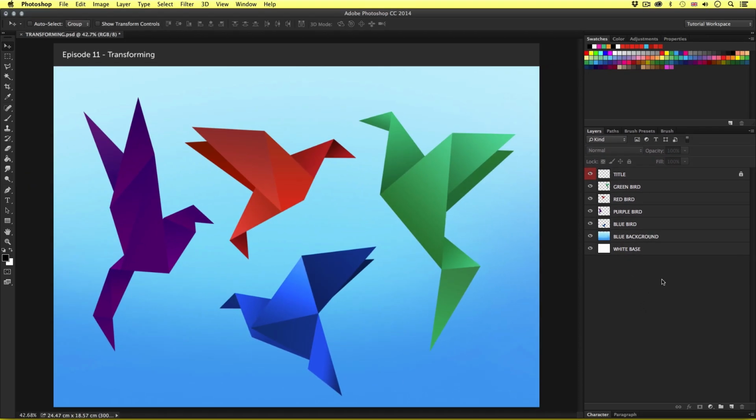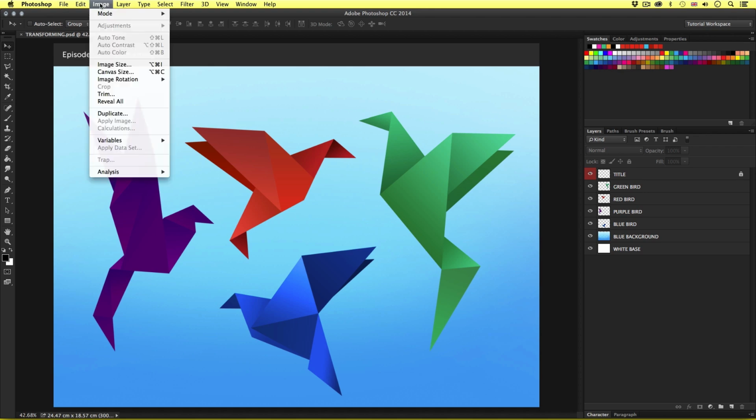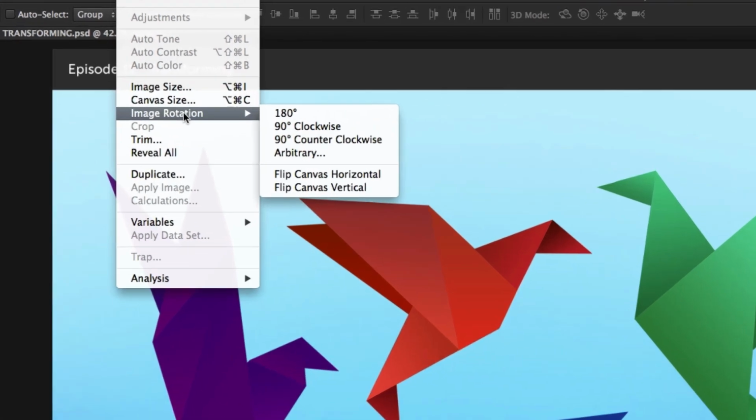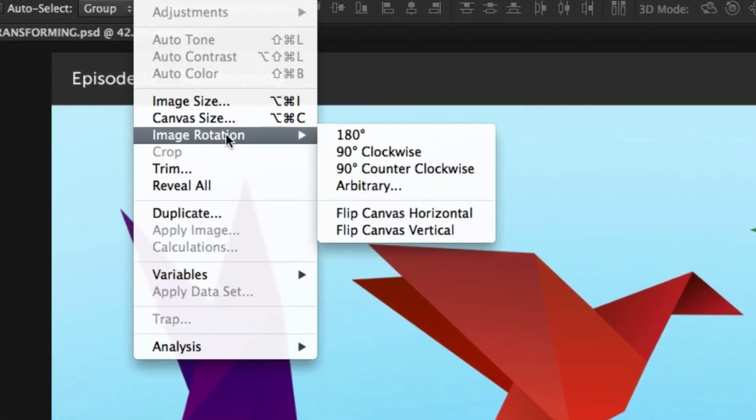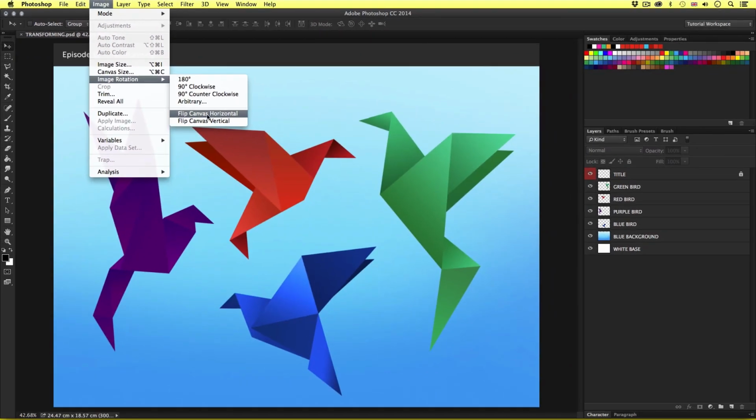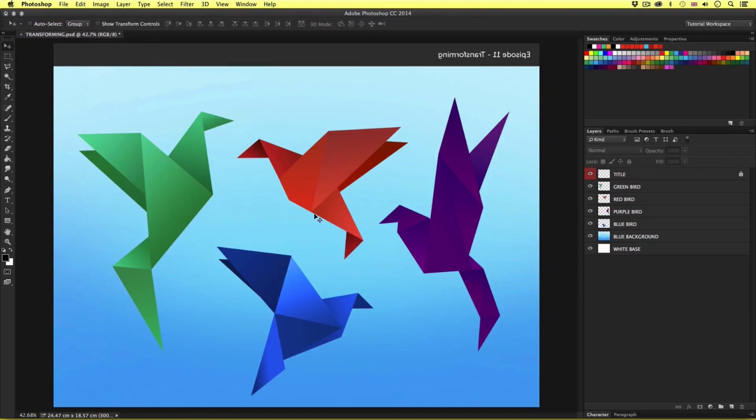Now, in Photoshop, there are lots of ways to transform your creative. So let's say we want to flip the entire canvas. This can be done easily by coming up to the top menu and clicking on Image. If I scroll down, there is an option here called Image Rotate. If I place my mouse cursor over this, we can see a few options. I can flip the canvas in various degrees. I can flip vertically or horizontally. On this occasion, I'm going to select Flip Horizontal. So upon click, the entire document has flipped horizontal.